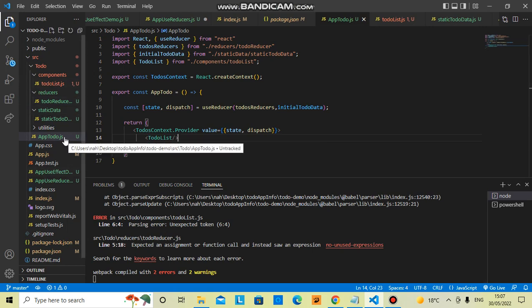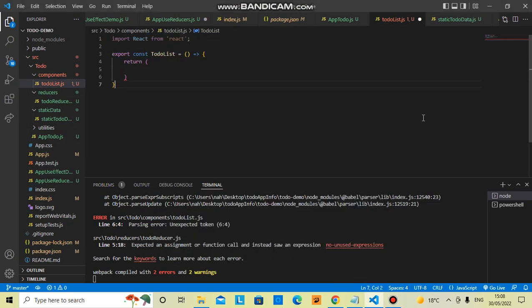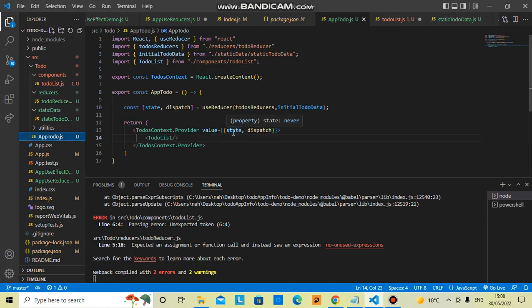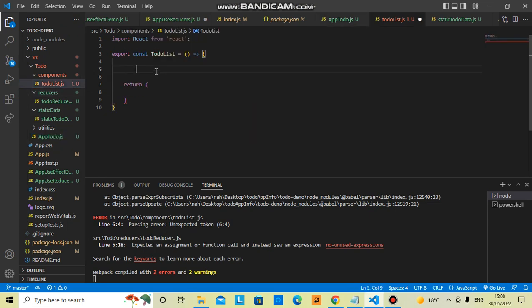Okay, so we are now done with setting up the reducer JS. Okay, we are not done, but let's continue. So what we do now is passing the data state and dispatch to TodoList. We're going to need to retrieve our data in TodoList.